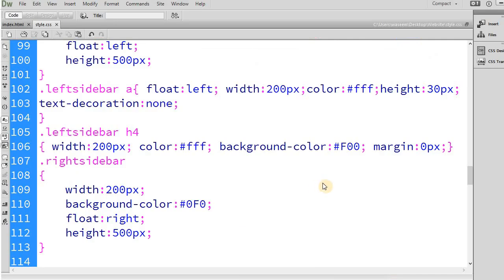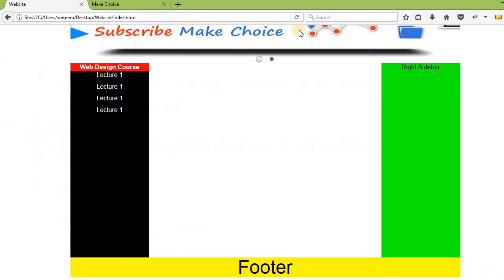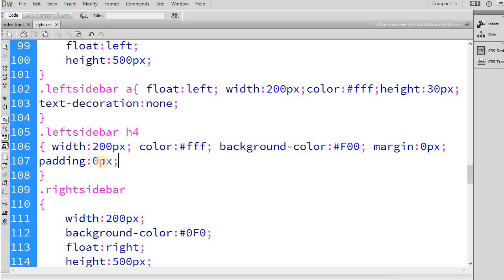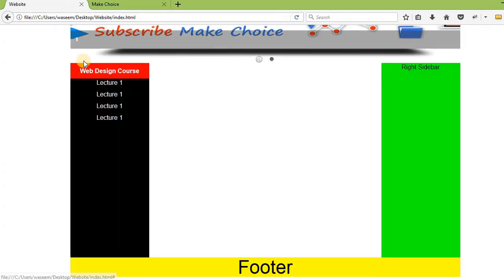Now what I want is some padding here. Now if I put here padding 0 pixel, I will save this, refresh my browser. You will see there is nothing. But in the last lectures I have told you we can put padding for the top and bottom. I will write here 10 pixel and left and right 0 pixel. I will save this, refresh my browser. Here you can see it's looking very good, very nice.